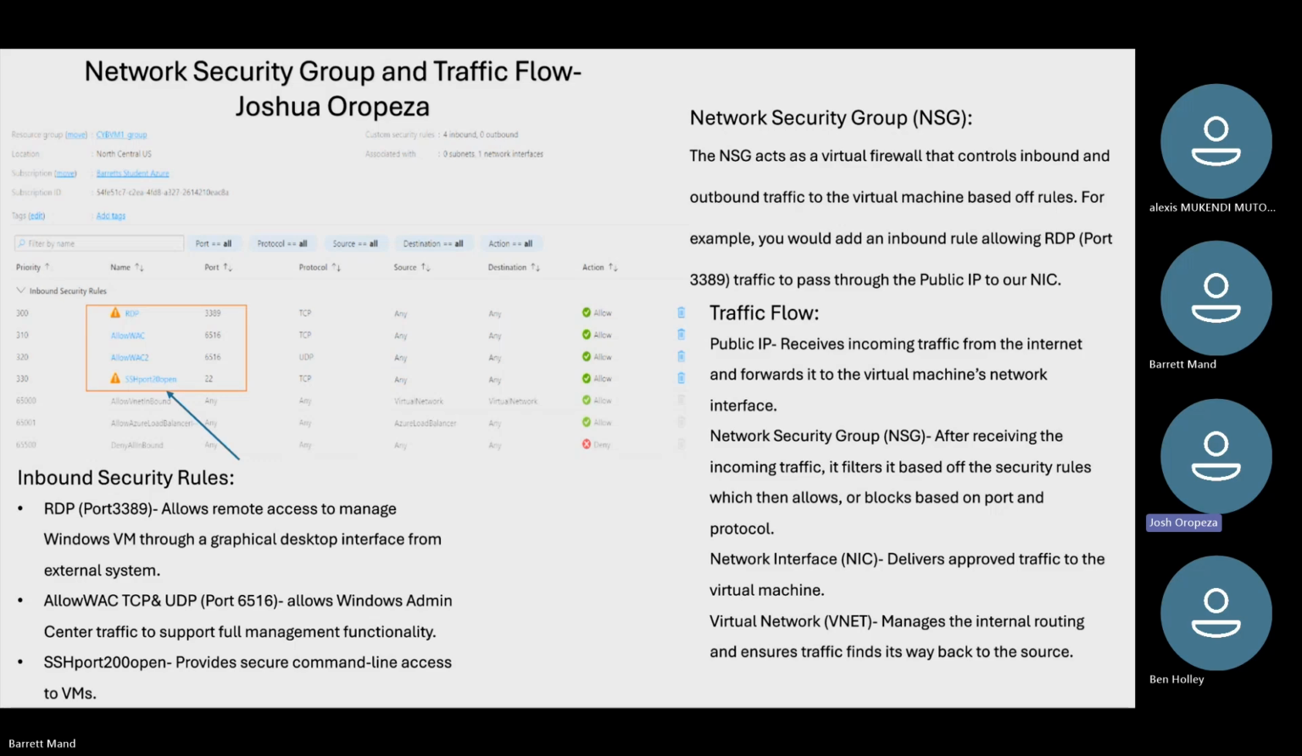To close this out, these slides demonstrate how the Azure virtual machines are connected, addressed, and secured using core networking components working together. And that concludes my portion of this briefing.